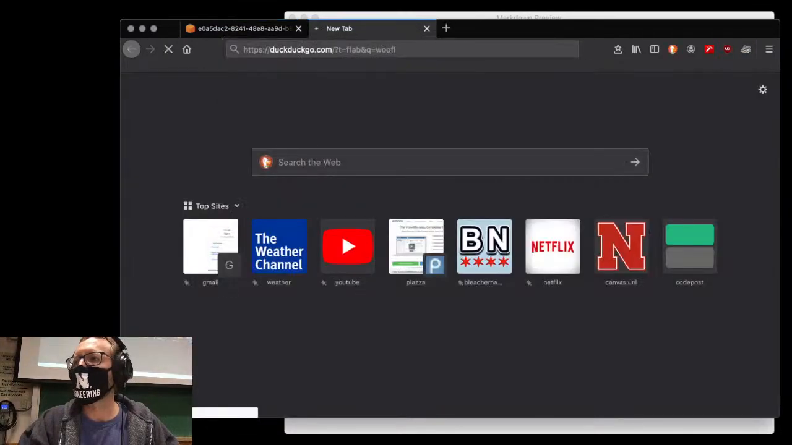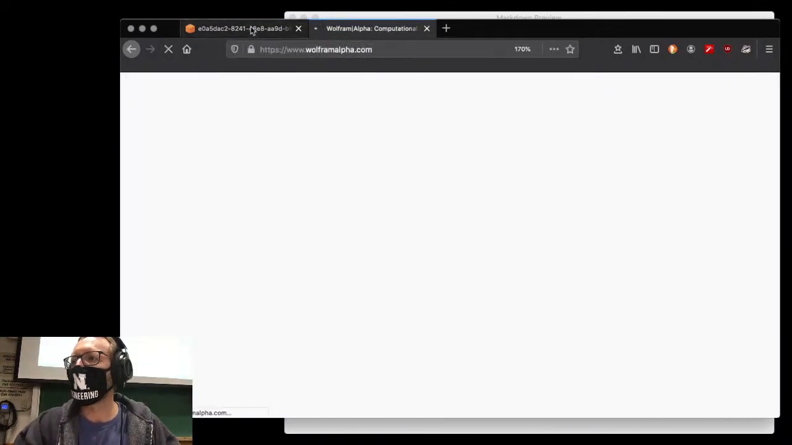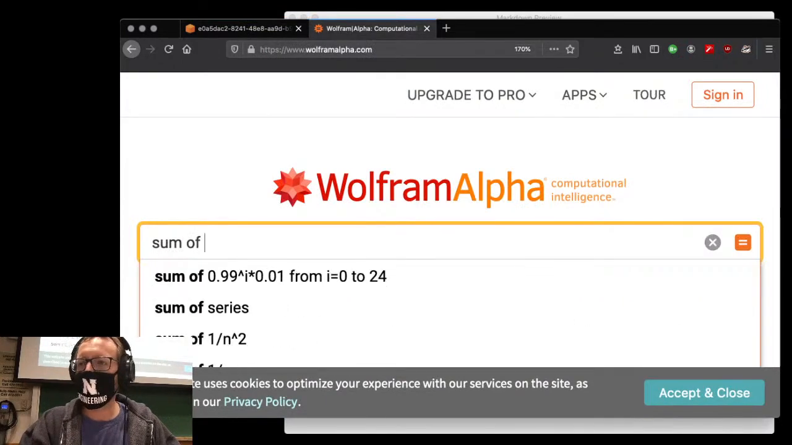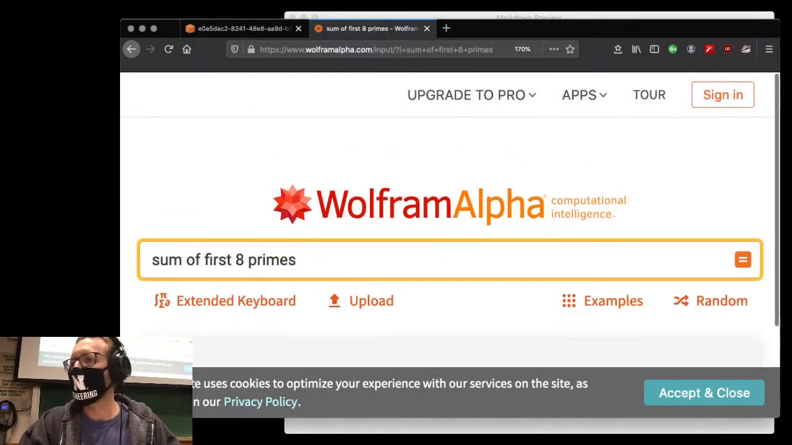Wolfram Alpha. The sum of the first 8 primes. Sum of first 8 primes. Tell me what that is.